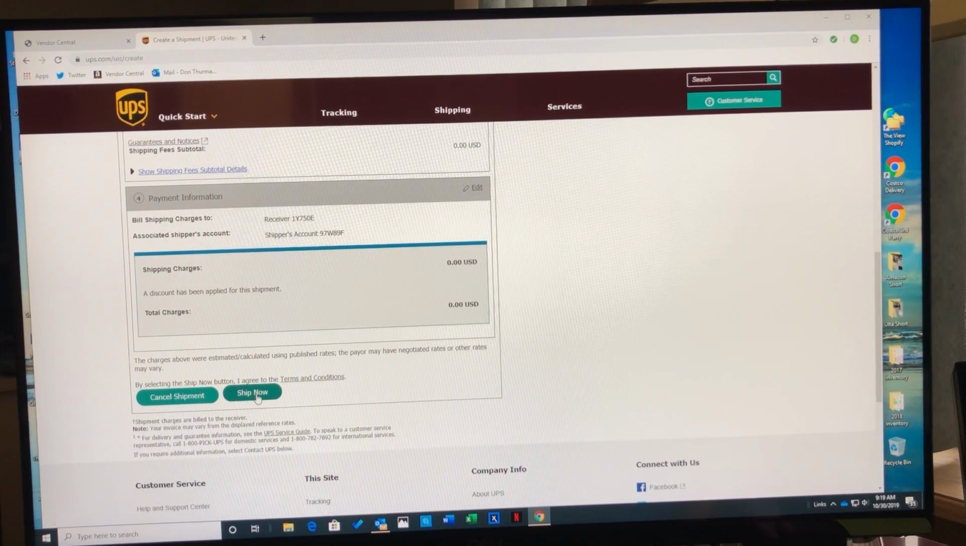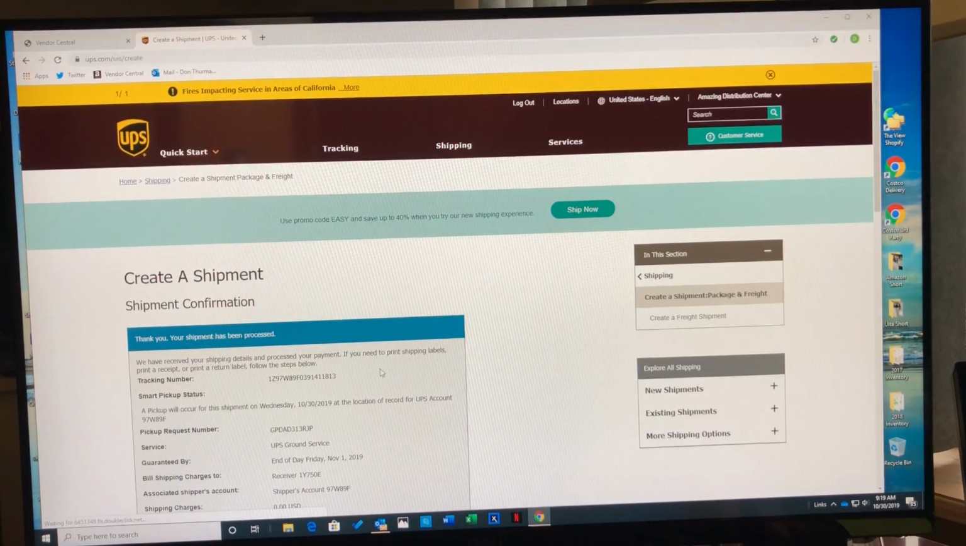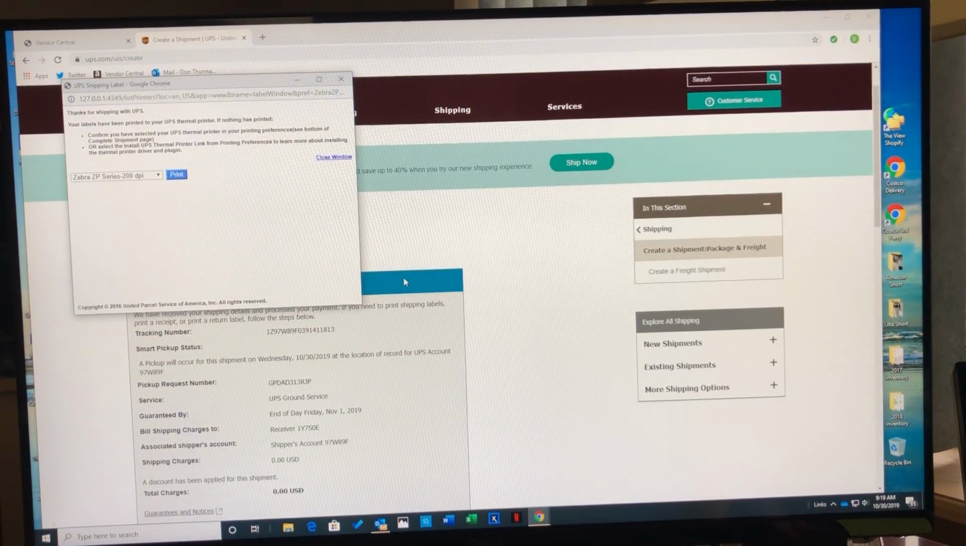So I'm going to hit ship now, which is going to bring me up 2 windows. One here is we're ready to print the shipping label. So it always populates to my Zebra label printer. So I'm going to go ahead and click on the print. You just heard the label print. I'm just going to look at it and verify that it is Hebron.